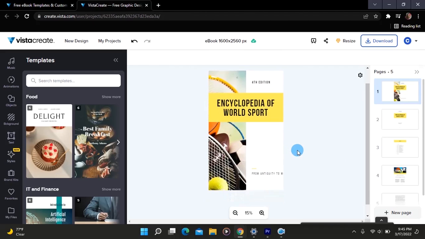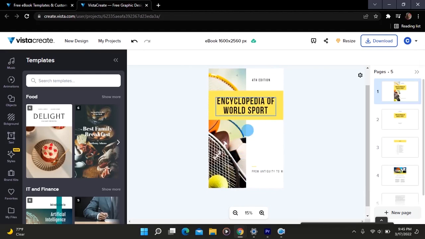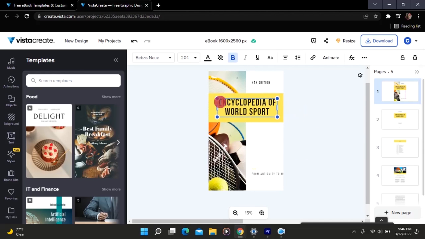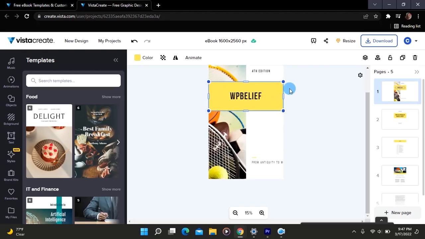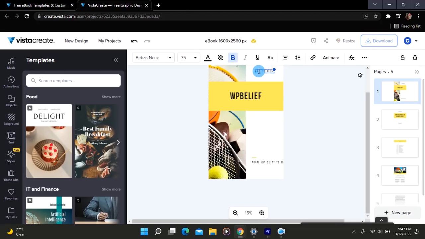Now we are moving to our third step, that is, we are going to add content to our design. In order to add content to the design, let us suppose that we want to change this text. So let me click on it and select this. You get the space and now you can type any kind of text which you want to display here. Suppose let me type WPBELIEF. You can also arrange it where you want to keep it as you wish. Similarly, do the same for this, click on it, select it and then type.